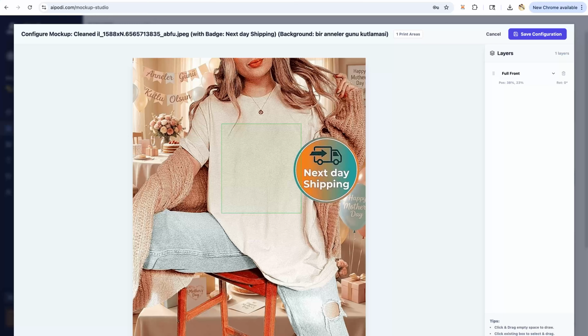In the next page, we will show you how to use the designs we have produced on these mockups.